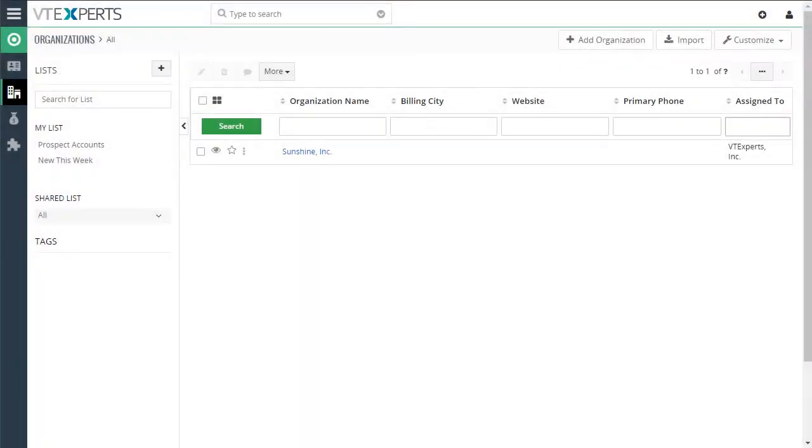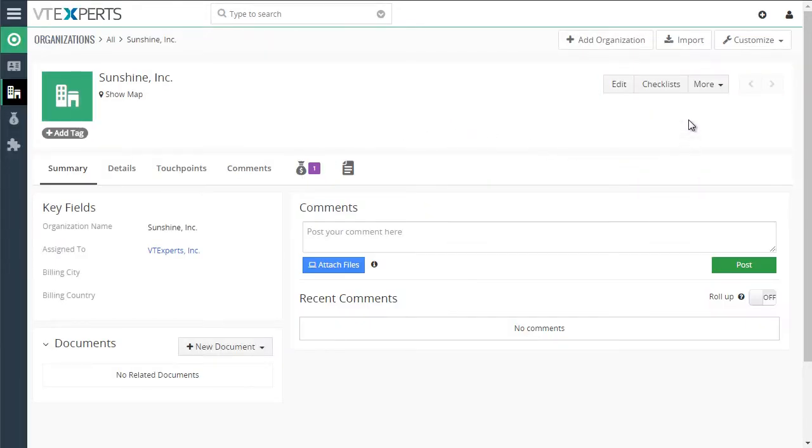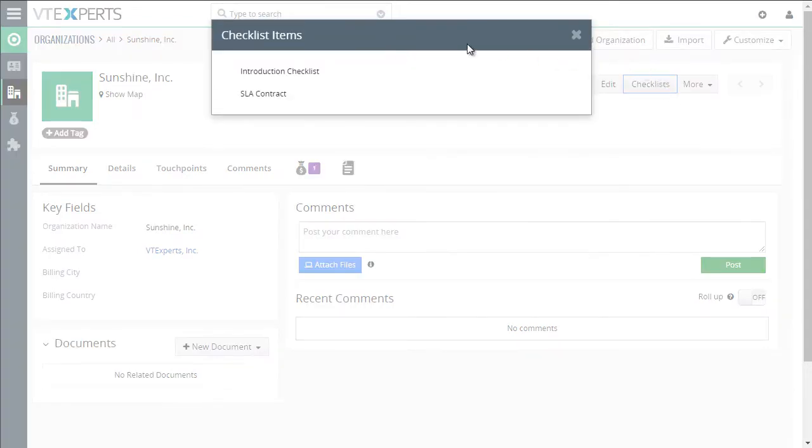This extension was designed to create checklists and keep track of all the items on the checklist. Let's take a look at an example. Let's open up an organization, and on the record we see a checklists button. Go ahead and click here. And then once we do, we see all the checklists available for the organizations module.